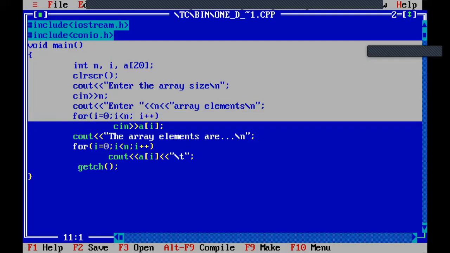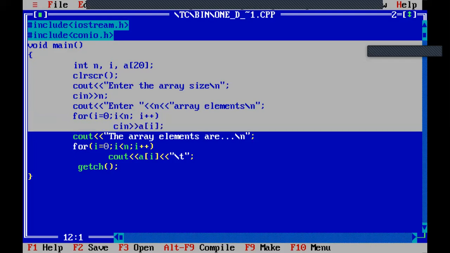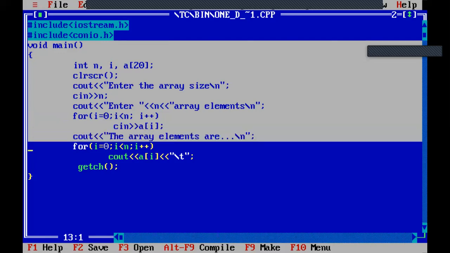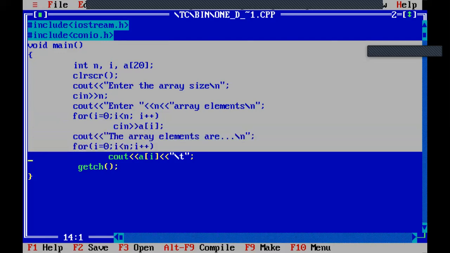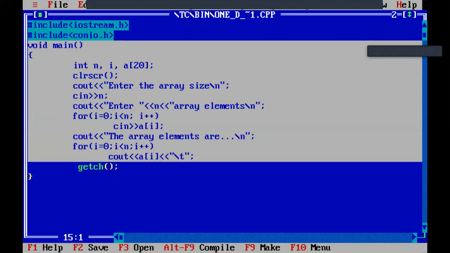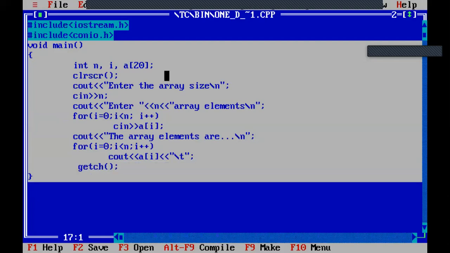Then the for loop: i equals 0, i less than n, i plus plus. 0 indicates the starting location, n indicates the number of elements. Why do we write i plus plus? Each time the i value should be increased by 1. Then the cin statement is used to input the values for an array. Then the array elements are displayed. Again the same for loop. Instead of cin, you have to write cout, and instead of the extraction operator, you have to write the insertion operator. Then getch and close.